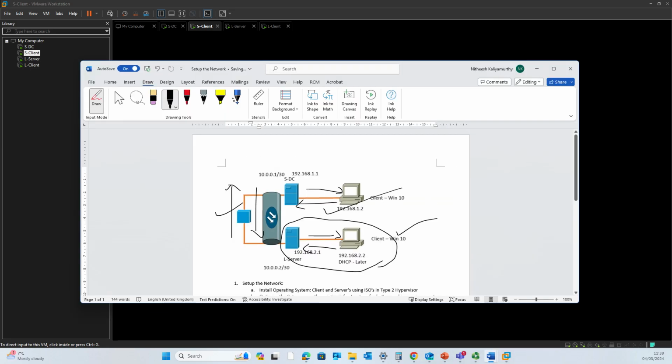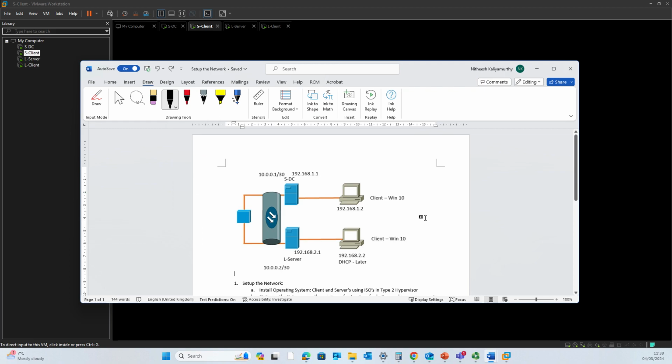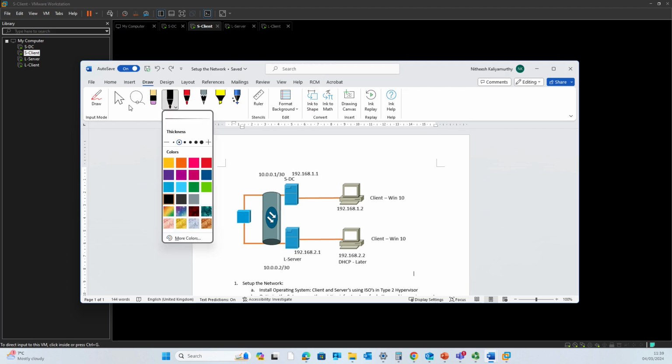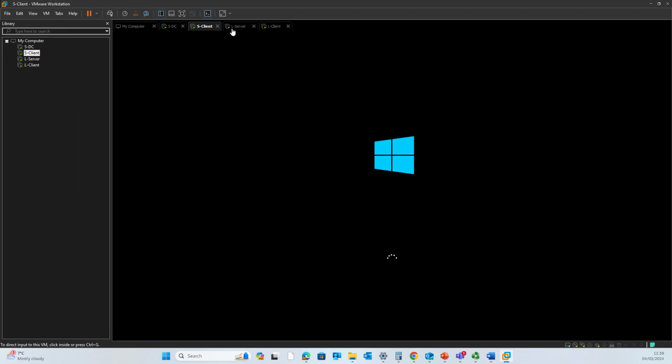So we can check now whether this topology is ready for us to go. First thing we have to check is connectivity between SDC and client. The second thing we check is LDC, L server and its client. And the third thing we check is between SDC and L server. These are 3 things which we have to check now. The client is loading, so let's go from here.